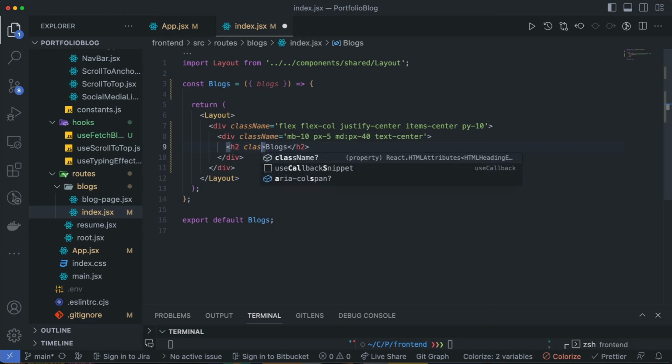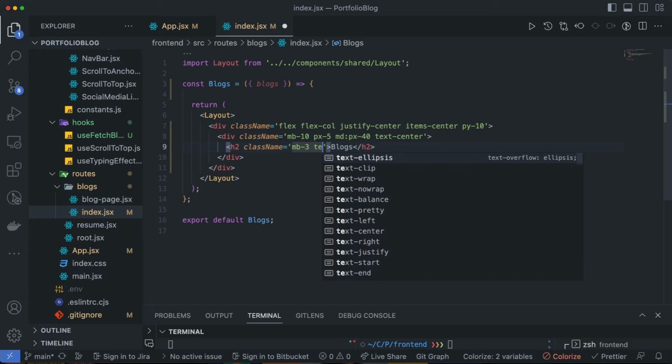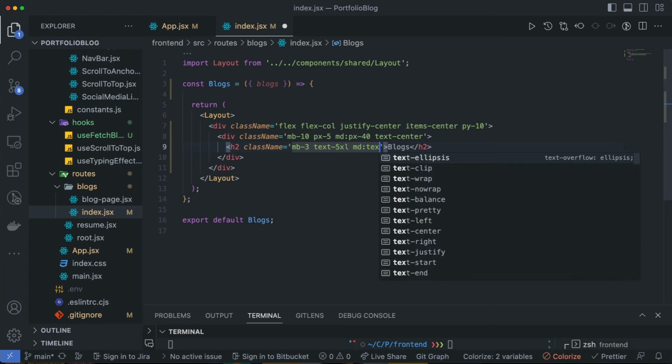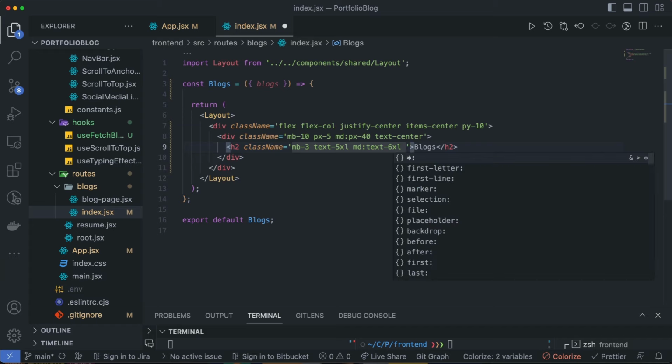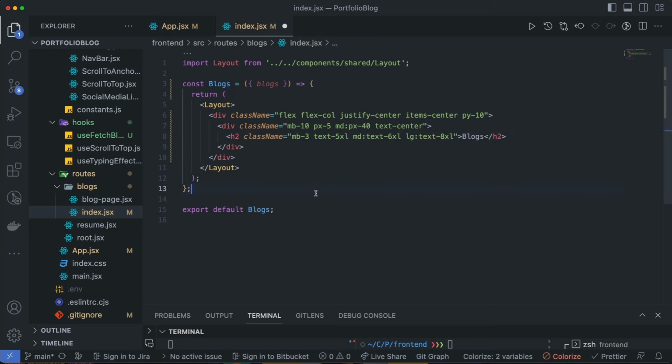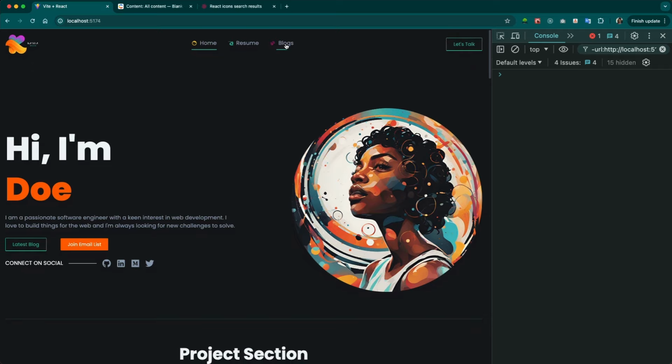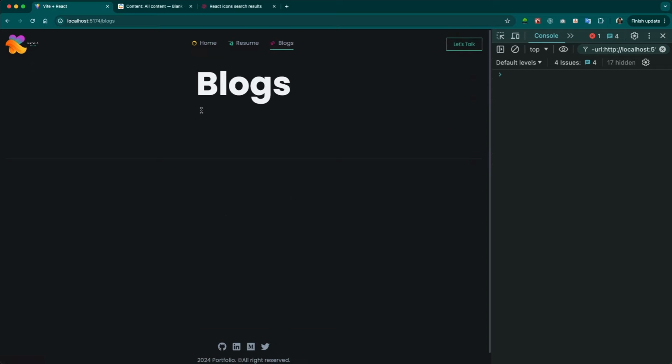Let's give it a class name. I'll give it a margin bottom of 3, a text size of 5 extra large, and for medium and larger screens, I want the text size to be 6 extra large, and for even larger screens, I want the text to be even bigger, so let's give it 8 extra large. Let's save that. So if we go into our blogs page, we can see we have it here.